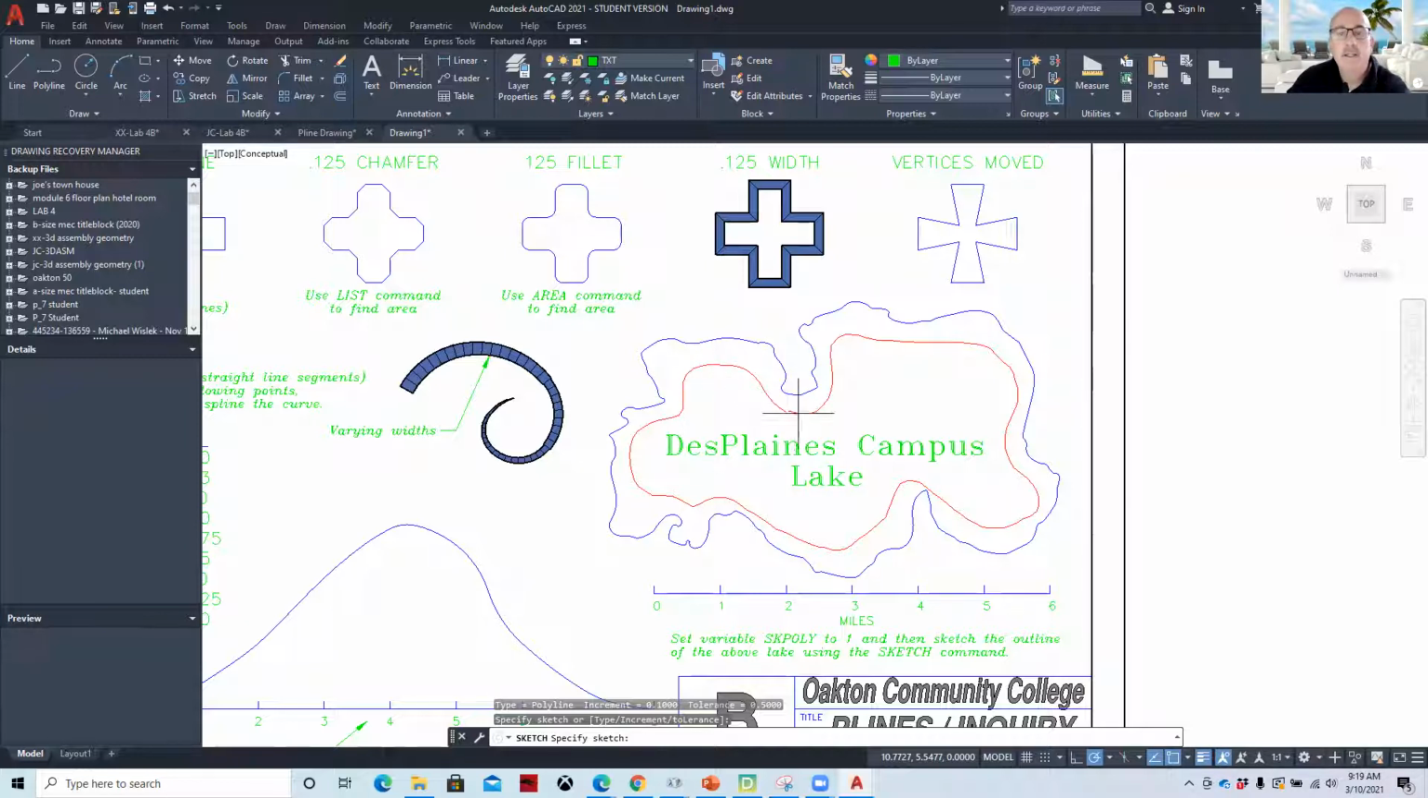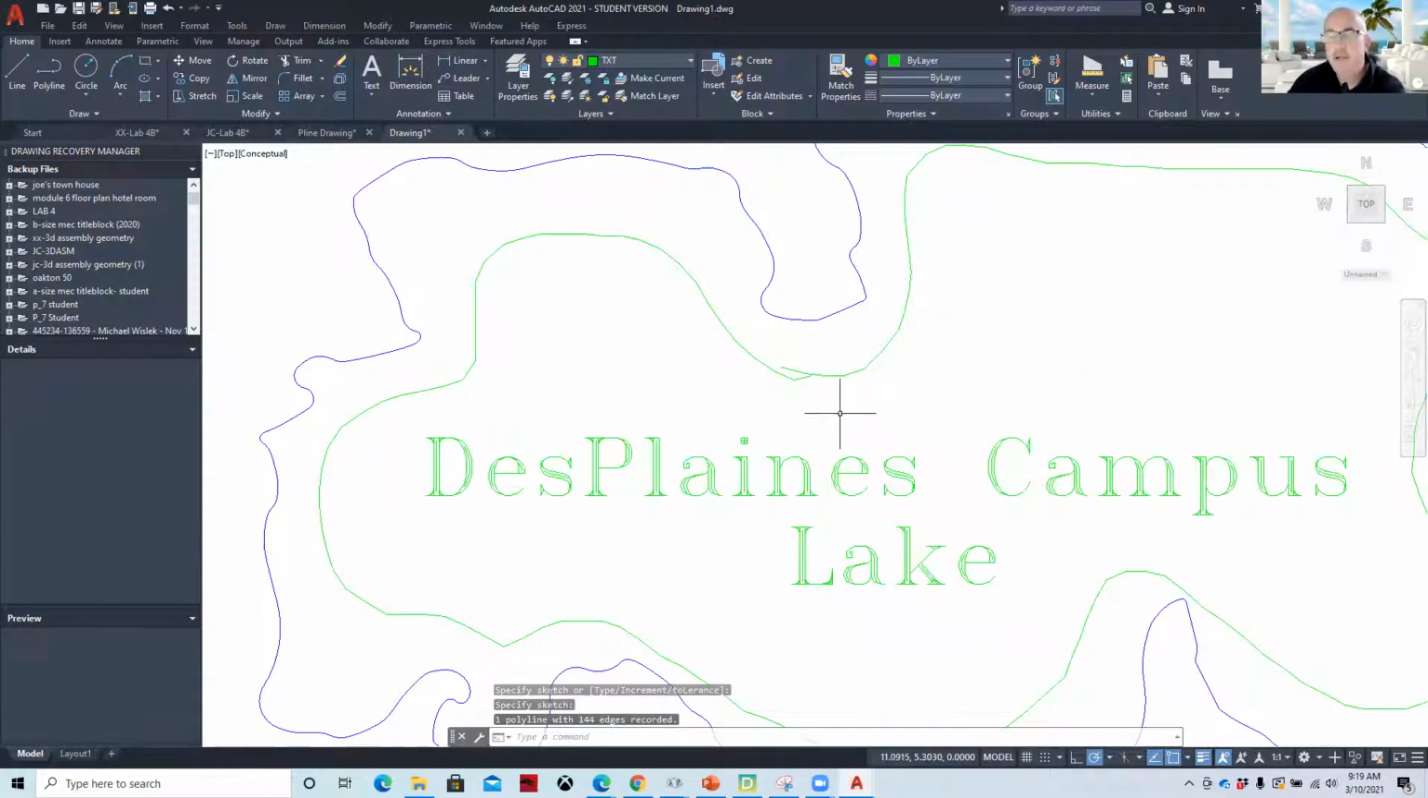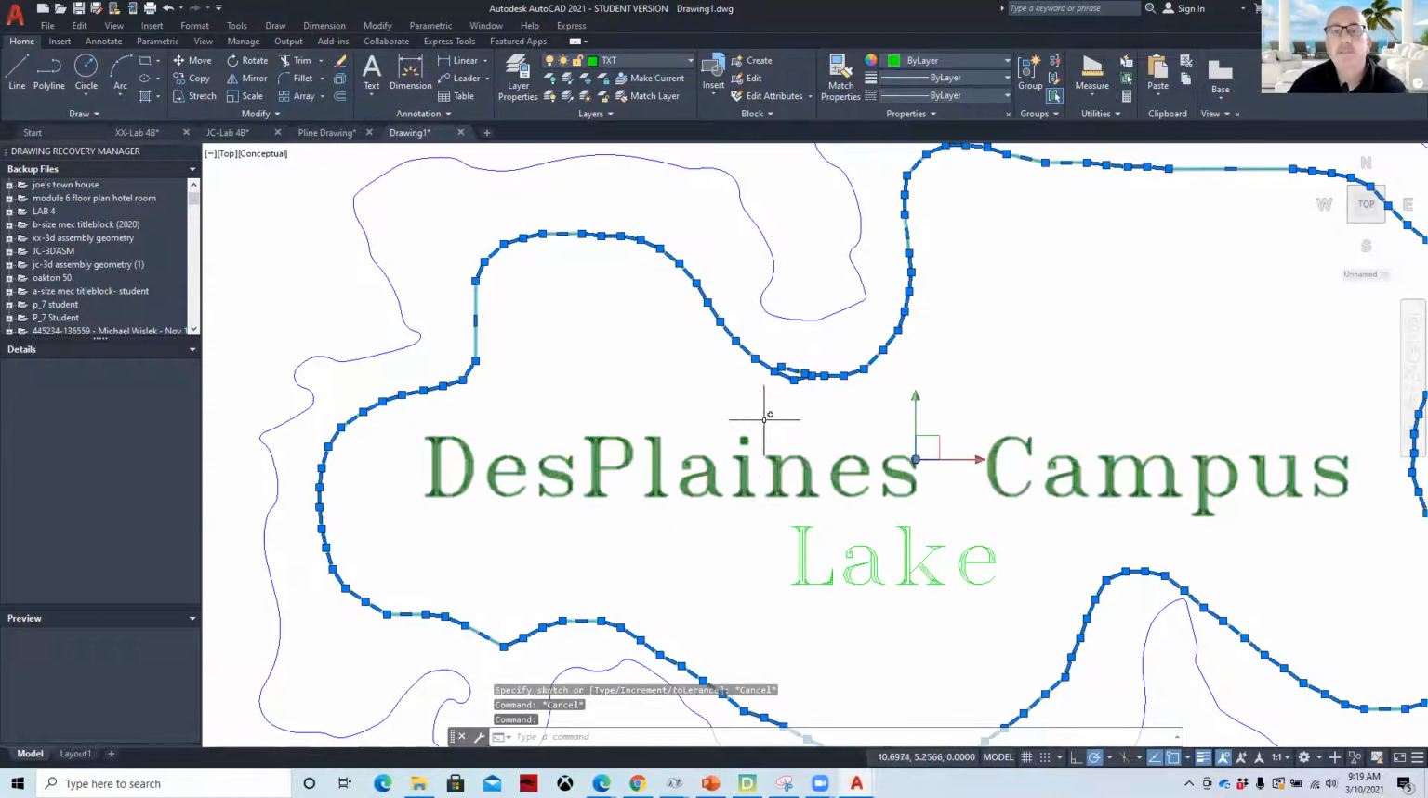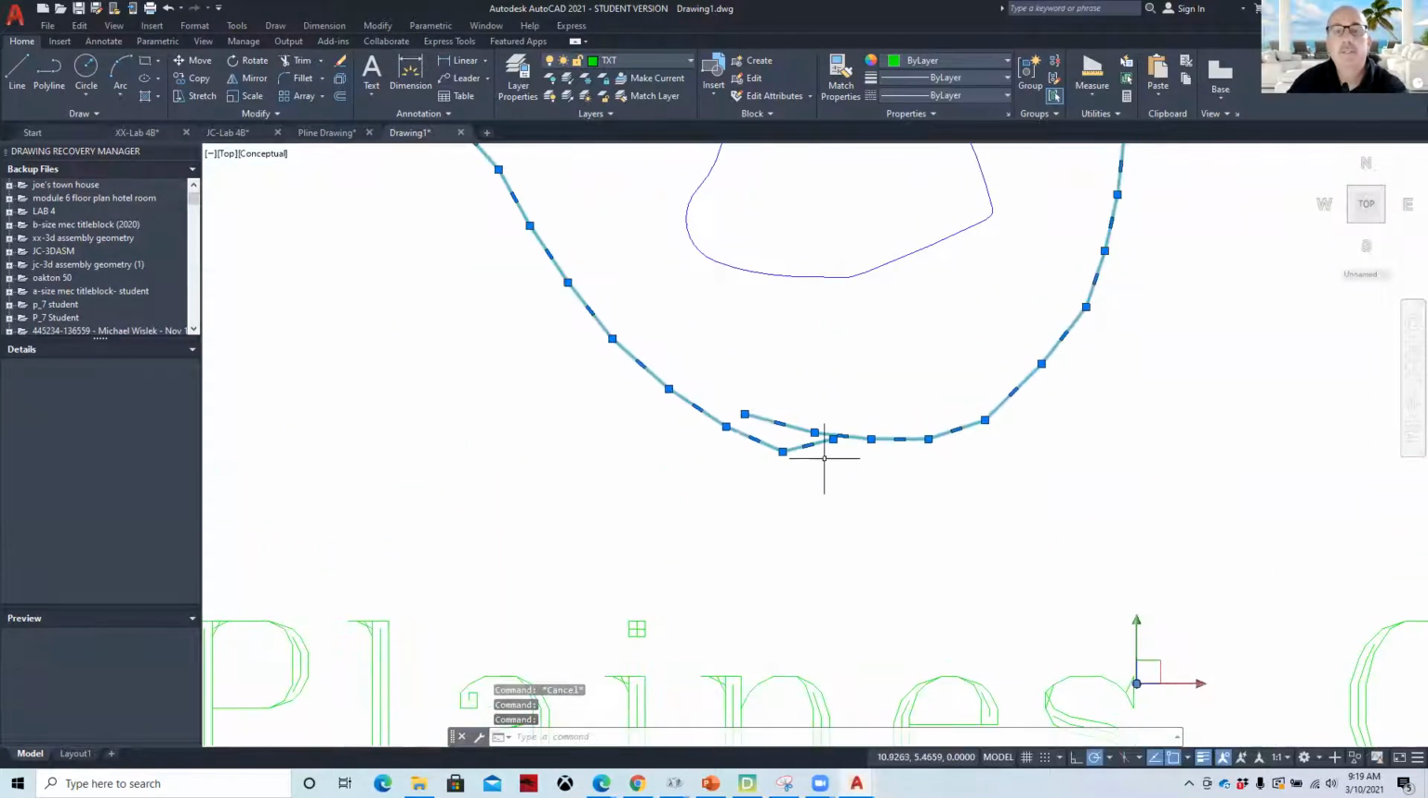And then as I get closer, hit enter. And with these polylines, you can still edit them. You can click on these grips. And so CAD is very fluid. I can work with these curves, be a little bit artistic on it.